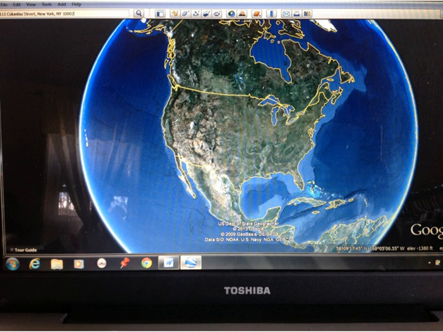Type the address of your place of interest on the search bar. Then click the search icon.